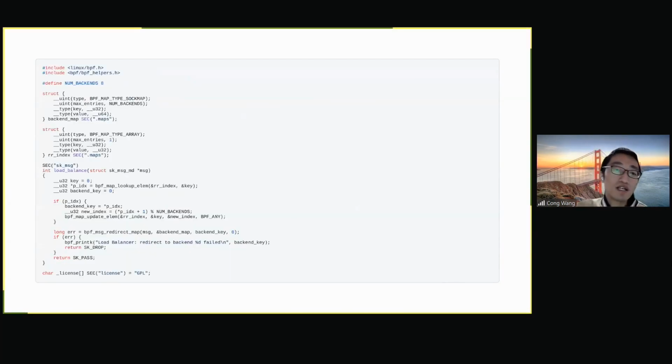So here is the example. This one becomes slightly more complex because, for the load balancing, we need two maps. The first one is the socket map. We need to store the sockets, so all the backend sockets should be stored within the socket map. The other one is another regular eBPF map, which is an array here, in which we need to record the index in some round robin way, so that we can do the load balancing.